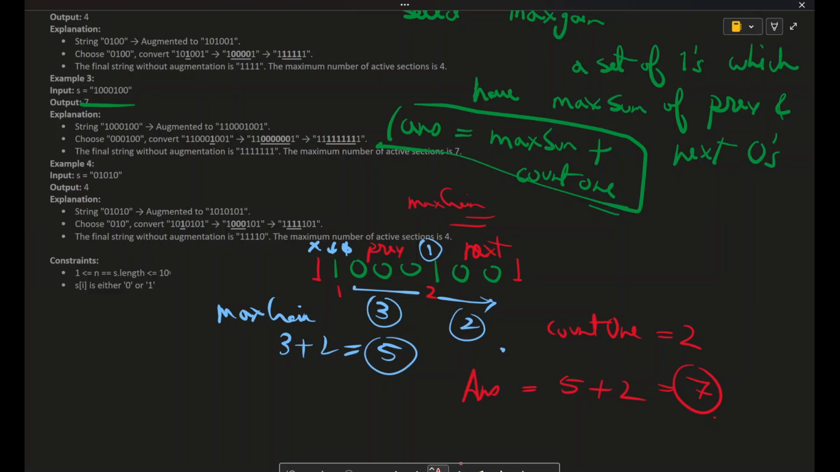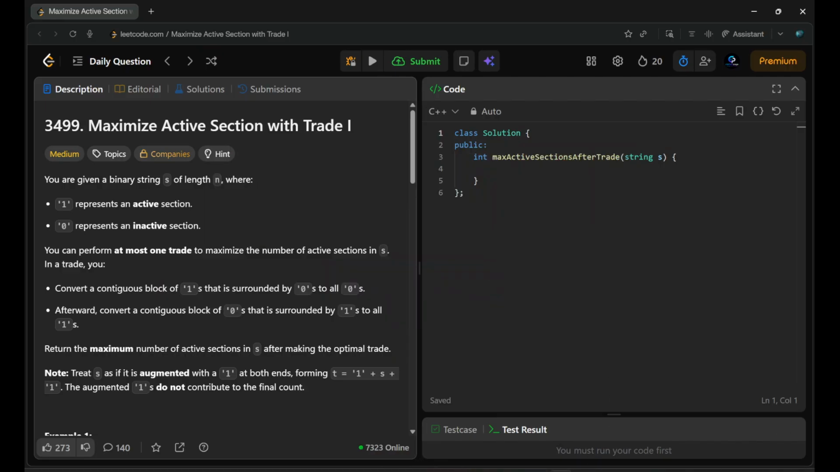Okay, let's see how we'll implement this question. So firstly I will create this integer n which is equal to the size of the string, and now I'm initializing i equals 0 so that I can iterate over the string. I will also have a max gain equal to 0, and the previous zeros let it be INT_MIN, and for the current zeros let it be 0.